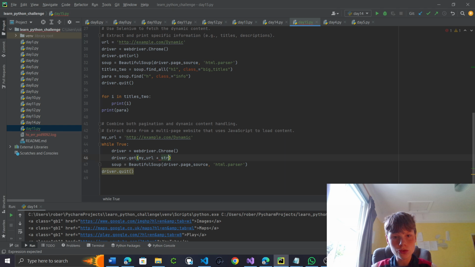So soup equals Beautiful Soup, and then we can have titles equals soup dot find. We'll do h2 class equals small header. And do find all. So I think this should, yeah, driver.get Beautiful Soup. And then we'll do paragraphs.